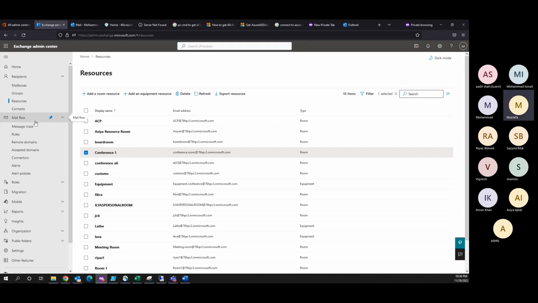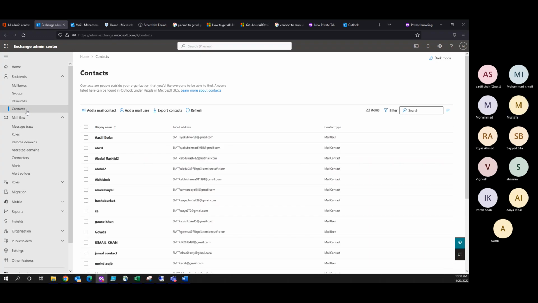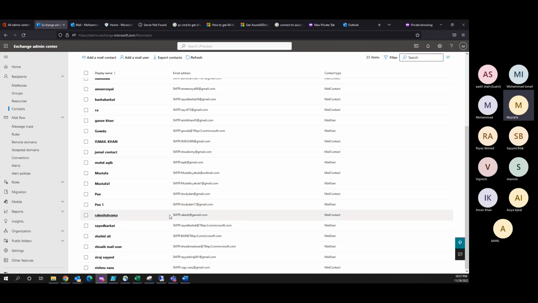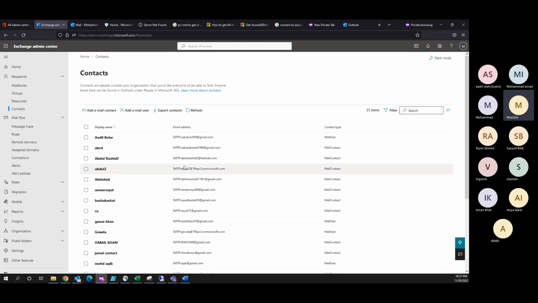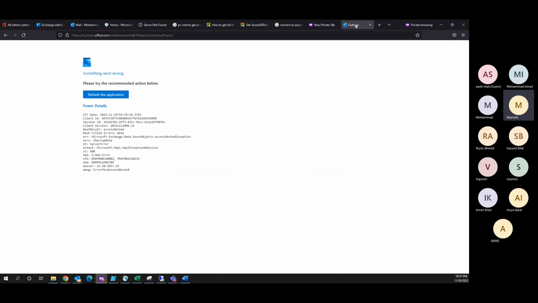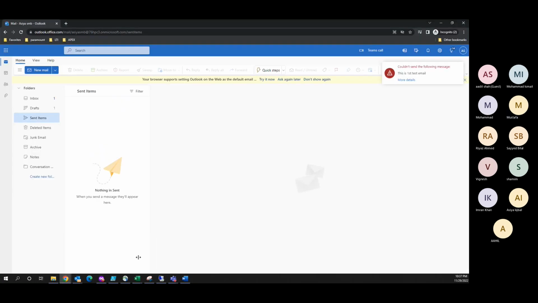Now, that is one of the issues. I can see most of them have created contacts as well. These contacts are generally created so that these users or external email IDs are available in my global address list. The global address list is nothing but a contact list. Let me open this.